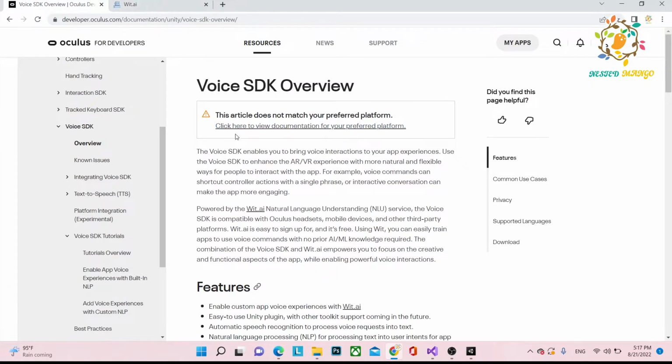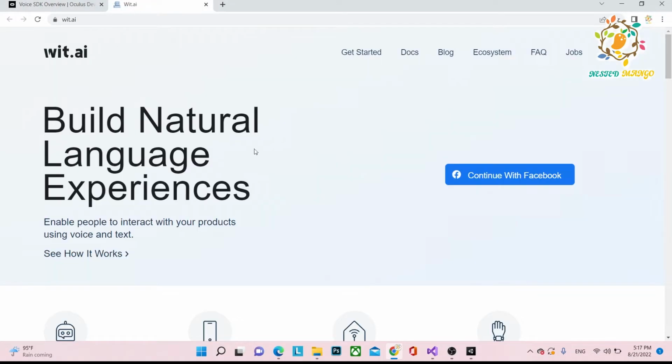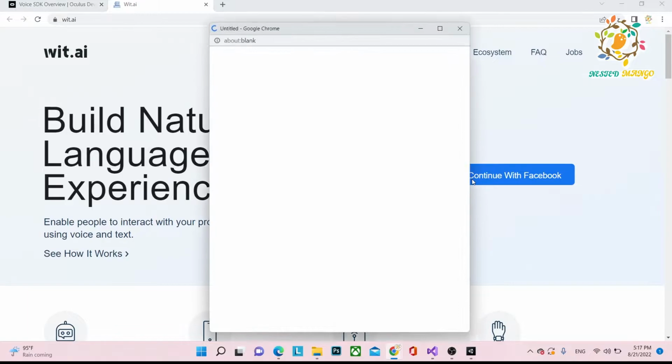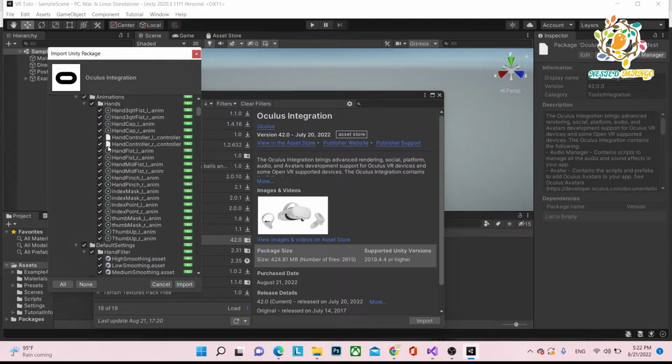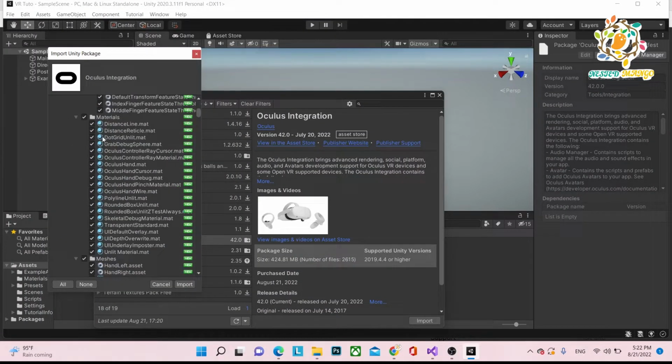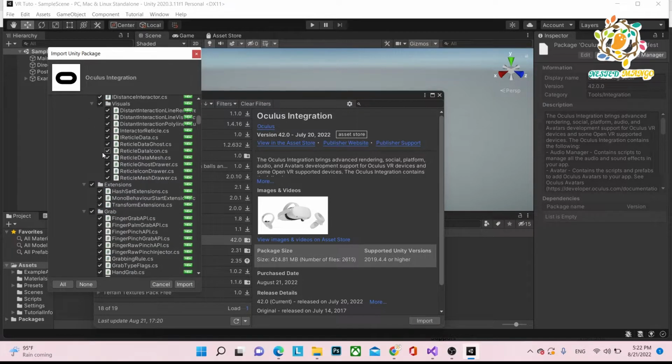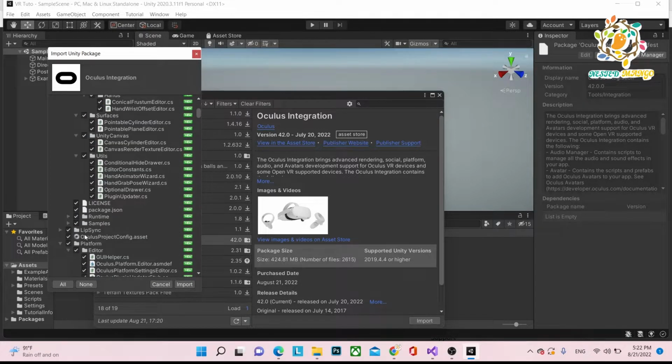This SDK is powered by Wit.ai, so you have to continue with Facebook, putting in whatever the Oculus SDK provides. And here you can see it provides lip sync. Lip sync only works with the Oculus local or Oculus characters. And here you can see voice. So we are going to use voice.